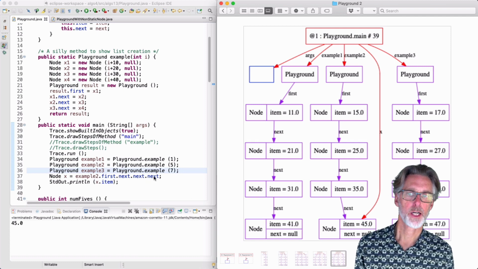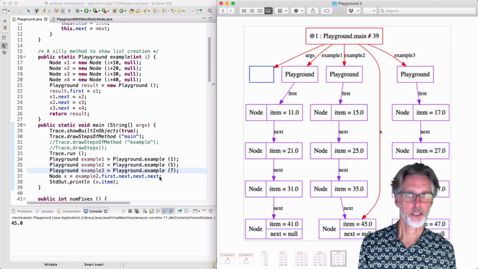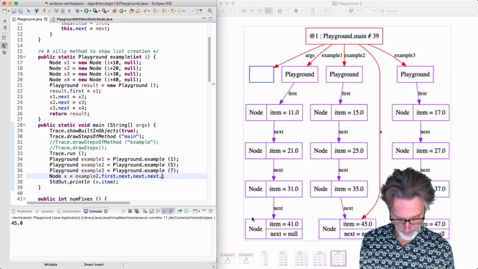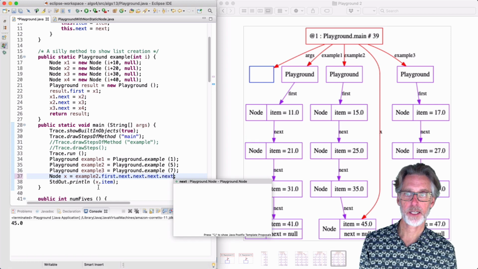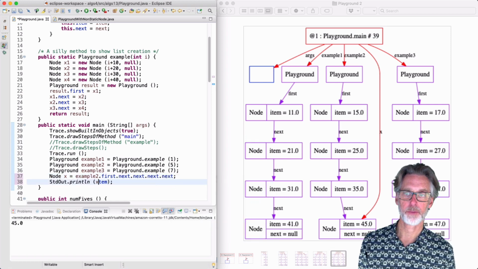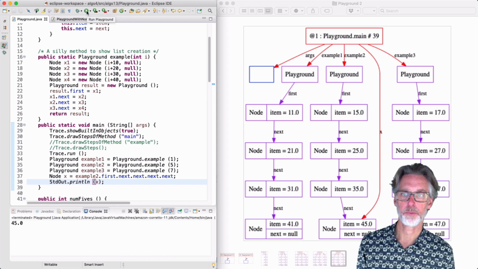What happens if I try to set next.next again after this one? Well, I'm going to end up with a problem if I try to print out this item. So I'm not going to print out the item. I'll just print out X. But let's just see what X's value will be if I do this.